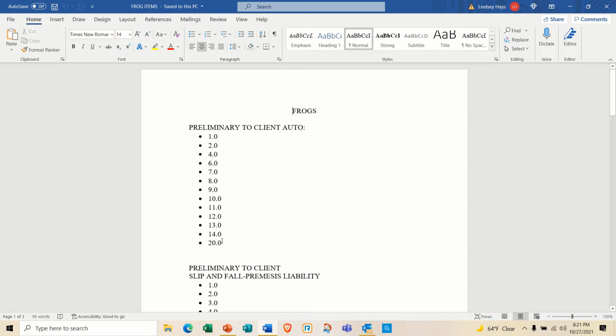And some of the stuff I just can't investigate. I don't know where they went to school. I don't know where they were born. So anyway, sometimes doing the preliminary to the client is very helpful to get a head start. Now, there are certain ones for auto.